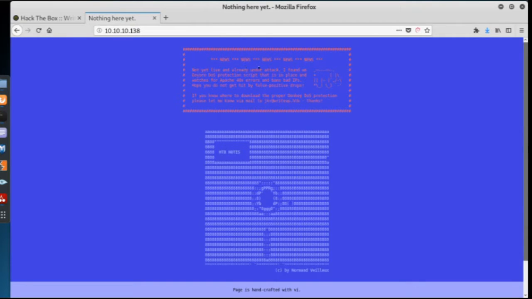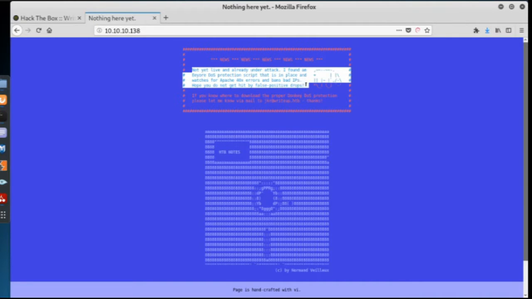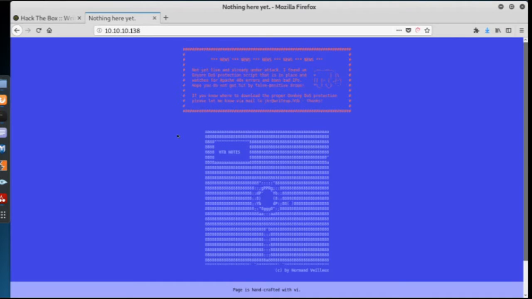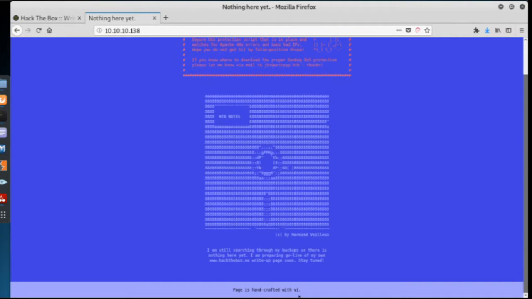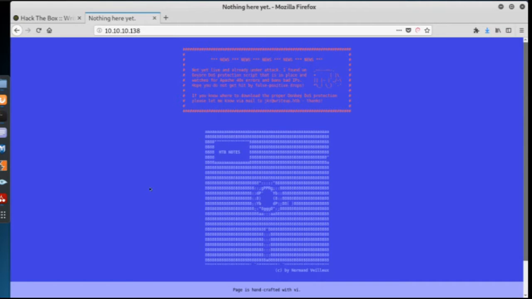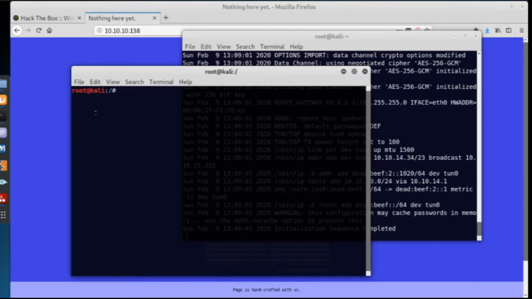Alright, so you can see here that it's using DOS protection that will block you after you get too many 40x errors. That means that Dirbuster, GoBuster, anything like that isn't going to work. You can also see down here, page is handcrafted with Vim. That'll come up a little bit later. So for now, let's just see what we can find with nmap.